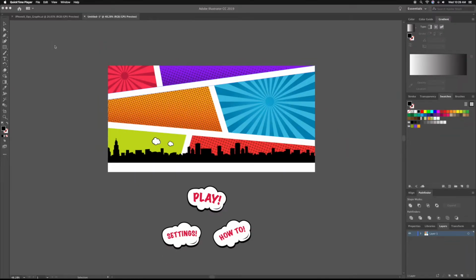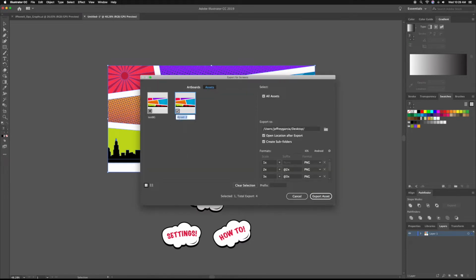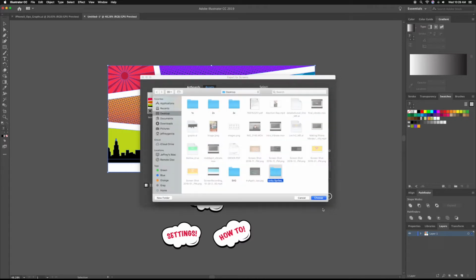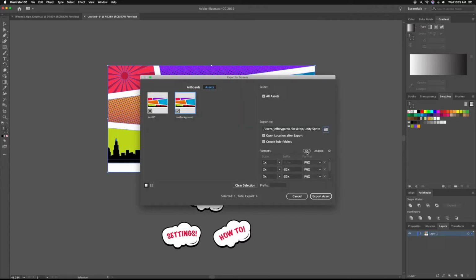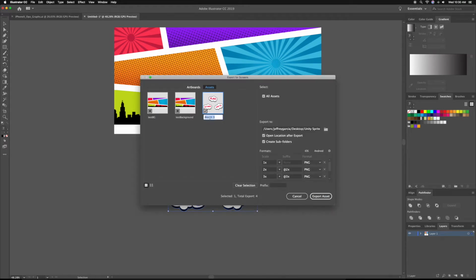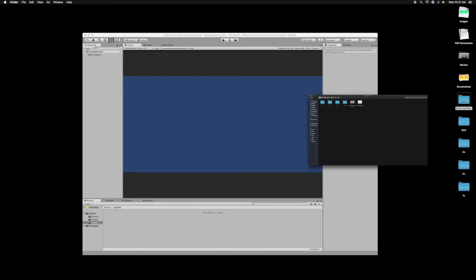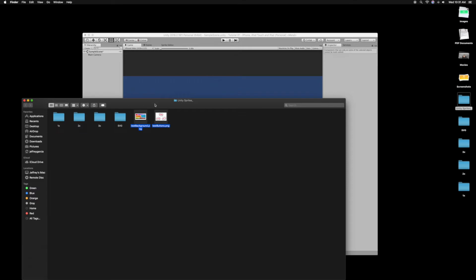All right, so now that I have my sprites done, I'm gonna double click my background, export selection, and I'm gonna rename mine to test background. Now that I have that done, I'm going to select the folder I want to export it to and format it to iOS. And the same thing with the buttons. Now we can open up the Unity sprites folder, select our sprites, and drag them into Unity.